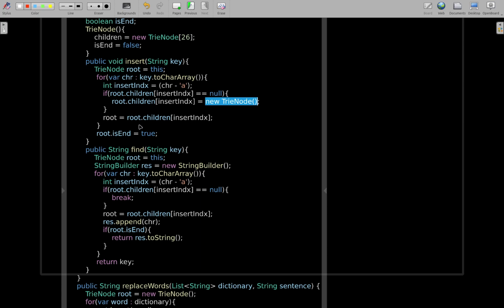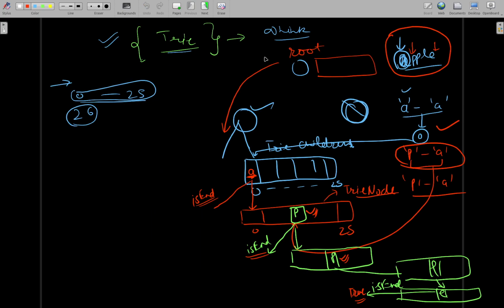Now root is kind of a pointer, which is pointing to the current node at which insertion is to be done. So then you will shift your root, just like here. Let me change color here. Yeah, this should be fine. Firstly your root was this.